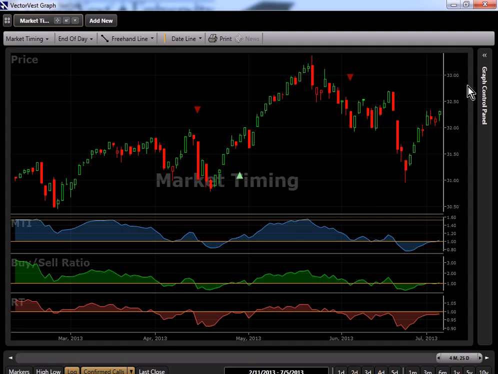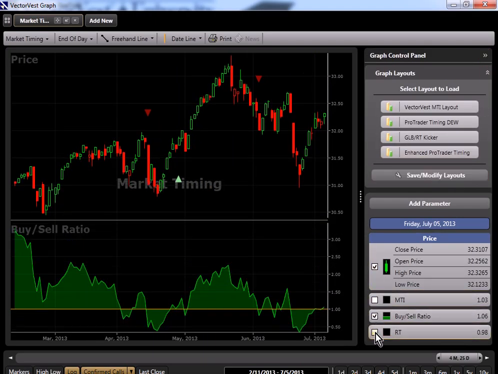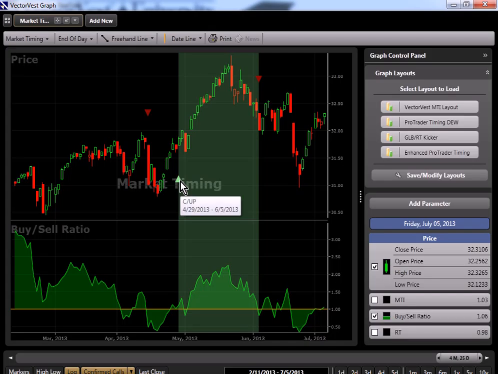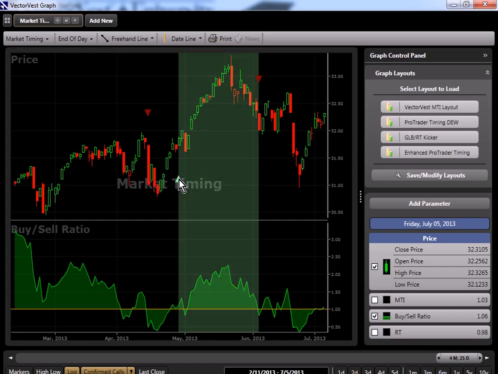And so I'll simply pull my graph panel out. We'll take off the MTI and the relative timing so you can more clearly see that on this day, April the 29th, 2013, certainly the buy sell ratio is above 1. All we would have to do then is simply check the price pattern and know that if it closes higher week over week for those 2 5-day trading periods, that signal would be in play, and that's how the green light was generated.